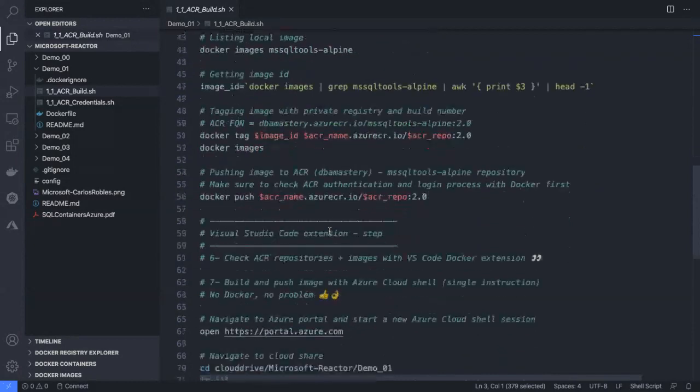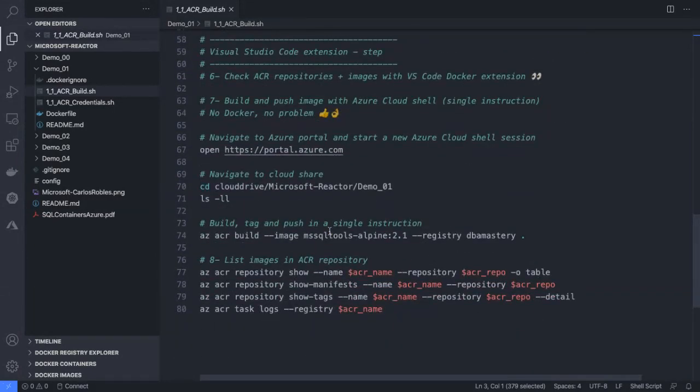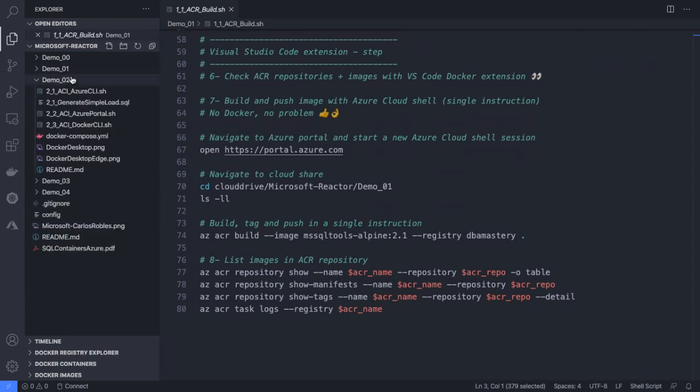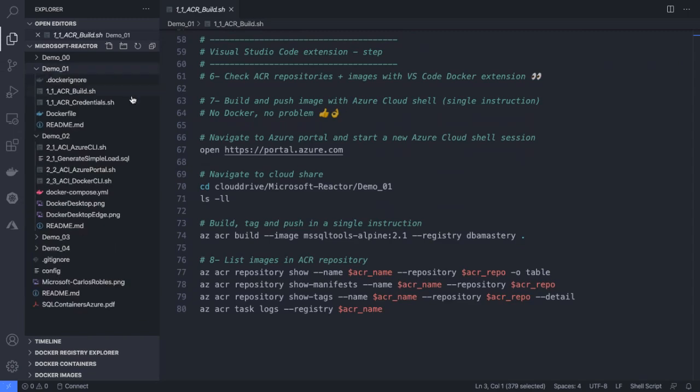This is very straightforward. It's about creating a custom image for MS SQL tools, and I was creating this customized image to run SQL commands anywhere on a container. I will skip this demo for a very good reason, because there was this cooperation between Docker and Microsoft to integrate ACI into the Docker client. So I think that's more important than creating a custom image.